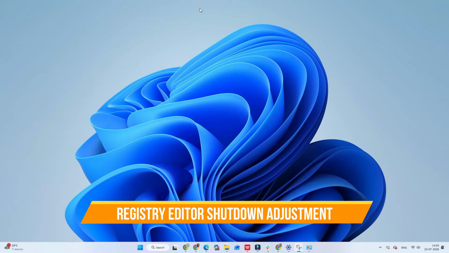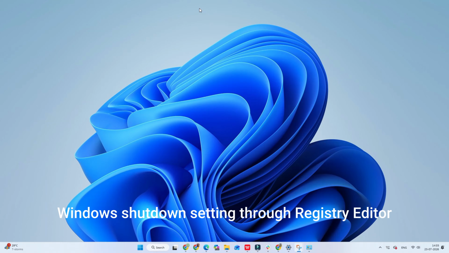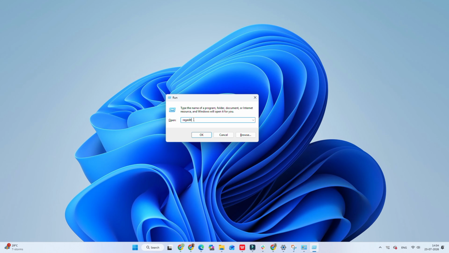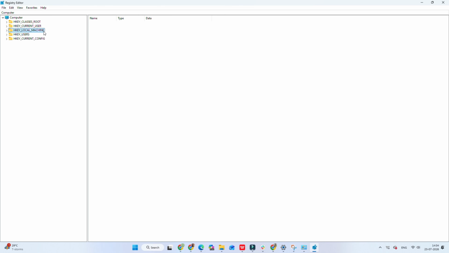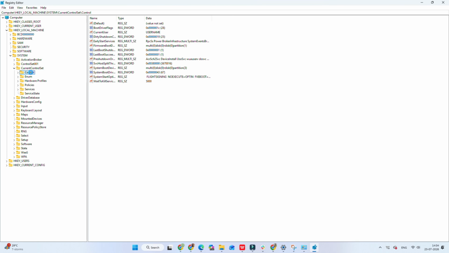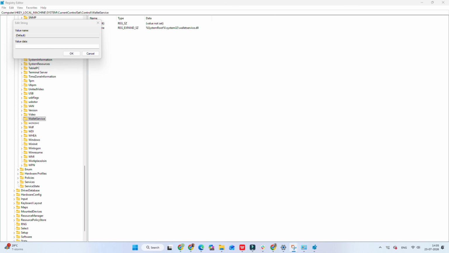Registry Editor Shutdown Adjustment. If the problem continues, you can modify a Windows shutdown setting through Registry Editor. Before making changes, create a registry backup. Press Windows key plus R, type Regedit and press Enter. Navigate to this path: HKEY_LOCAL_MACHINE, then System, then CurrentControlSet, then Control. Find this and open it. WaitToKillServiceTimeout. Double-click on the right pane and reduce the value if it is unusually high. This controls how long Windows waits for services to close before shutting down. Restart your PC after making changes.